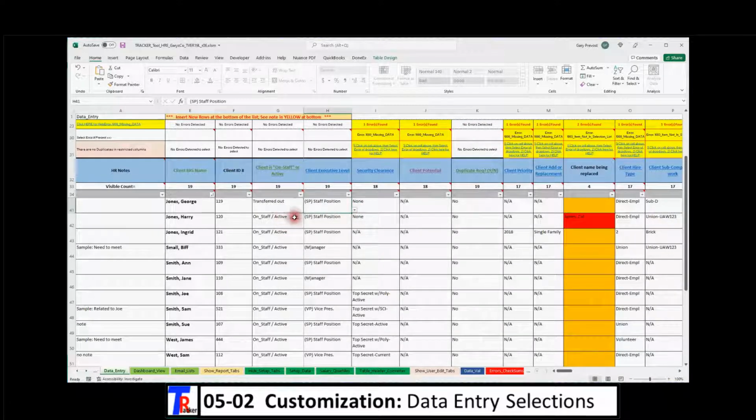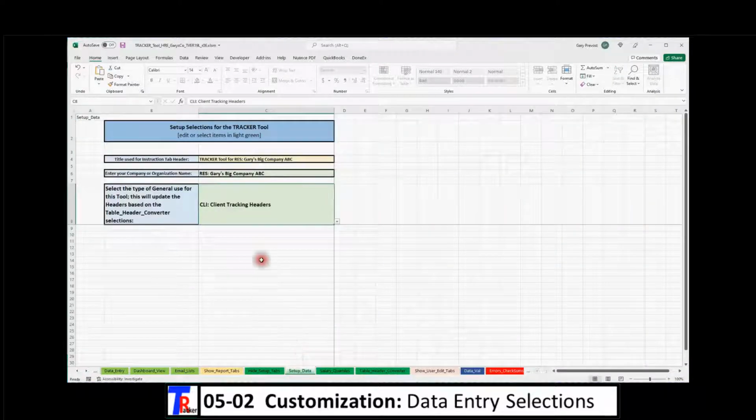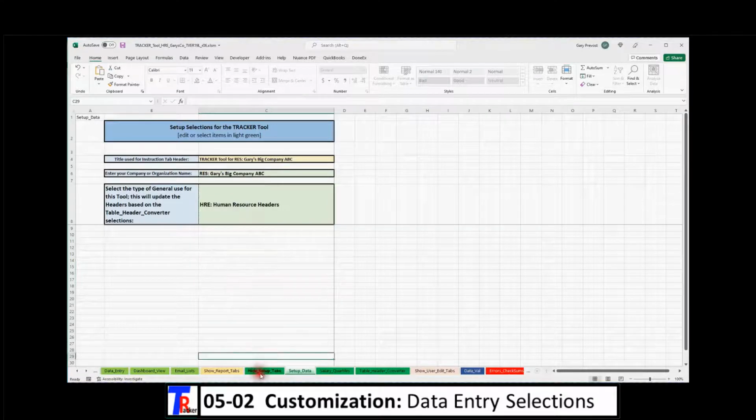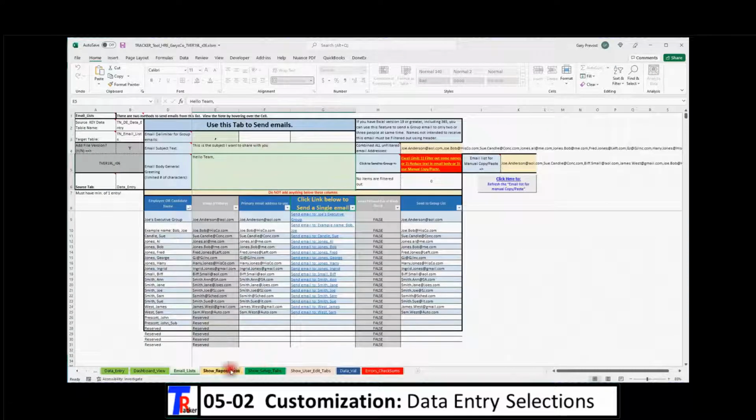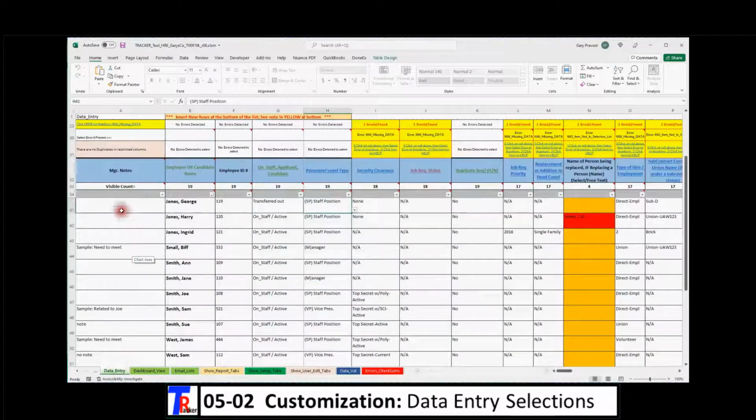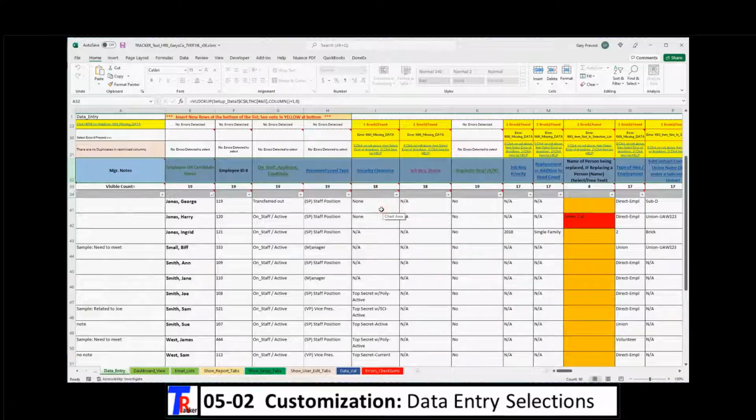So let's say we're in big client name. I'm going to switch back to the human resource setup to show a better example of this. So I go back to setup. I'm going to scroll up to the human resource headers, and if I want, I can select hide all those tabs. Now they're hidden. Go back to the data entry, and now again, I have all of my appropriate HR headers that I selected based on my previously defined headers.